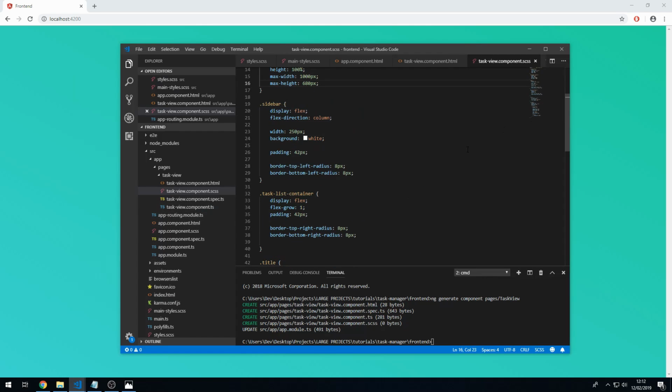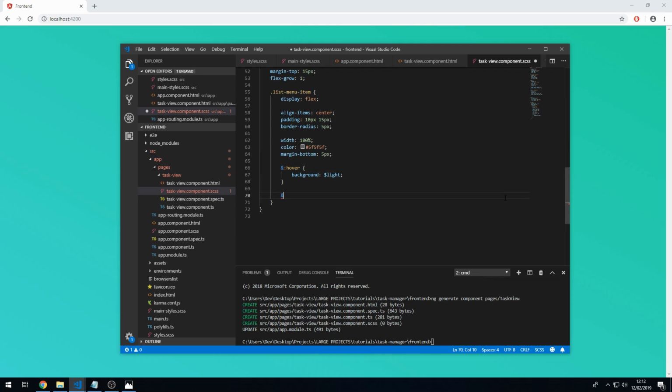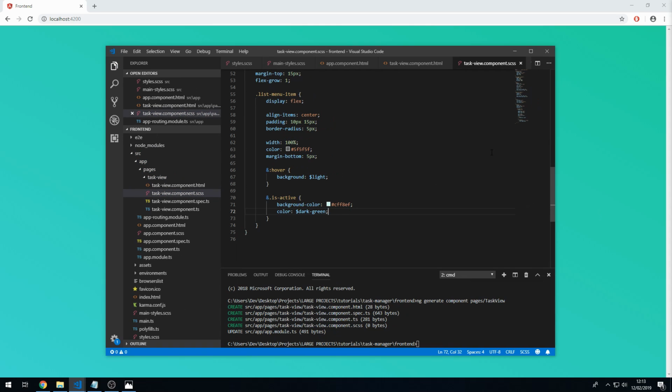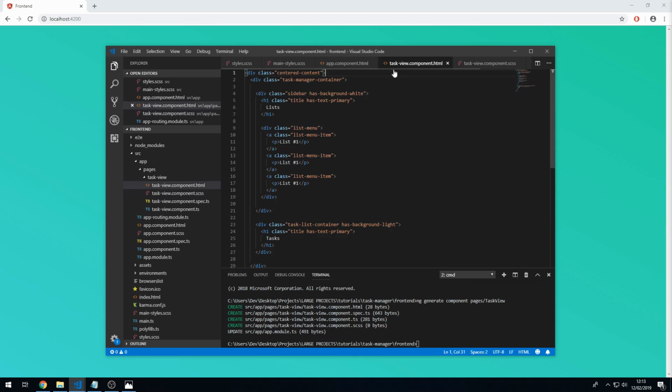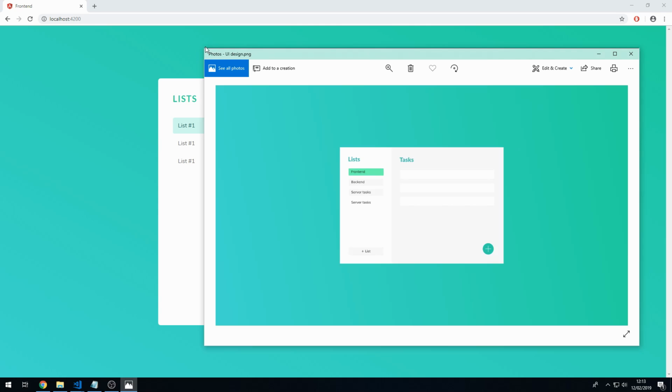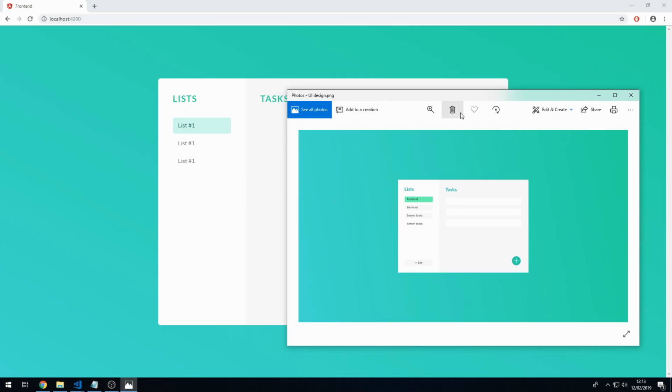Okay, great. And we can go back down here, and is-active. So if this element also has the class is-active, the background color will be that background color, and the color of the text will be dark green. Okay, save that. The is-active class will be used on the currently selected list element. So for example, let's set this as the selected element. So save that. And we now have that. So that's how it's going to look when it's selected, kind of like how we have it in our mockup here.